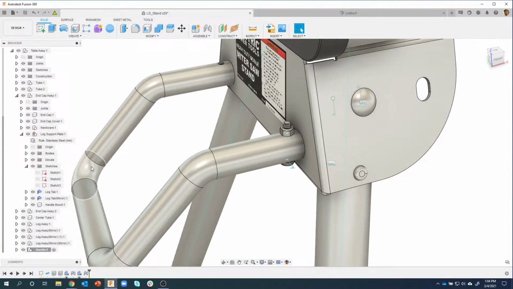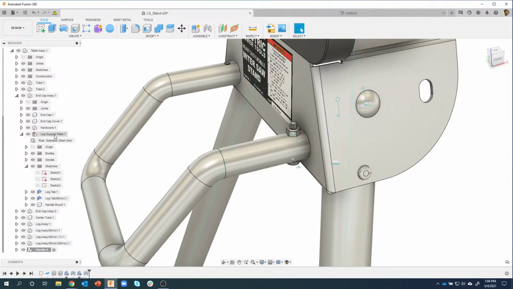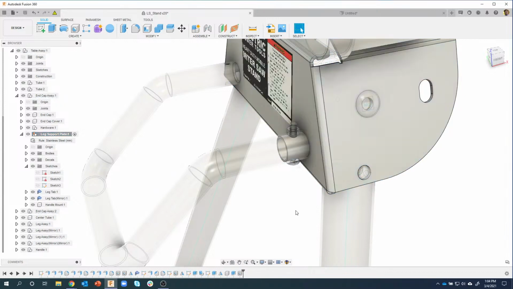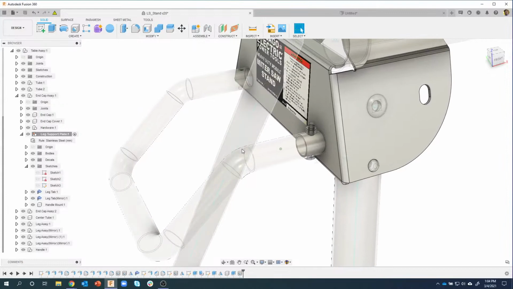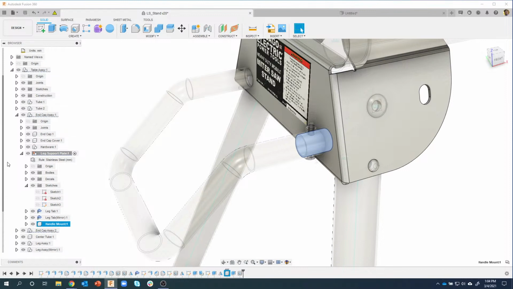Okay, so let's activate, making sure I'm doing this correctly. Okay, so I'm going to activate this leg support plate like so. And I'm going to basically copy some of this stuff over. I want to copy this little insert, this handle mount. And then I also want to do the screw and the nut. Okay, so where is the screw and the nut?